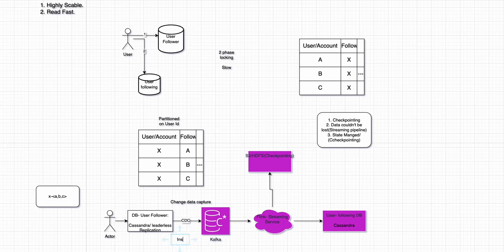Mainly insert, update, and delete. So if any of these three operations happen, our change data capture will catch it, and that will be processed through our Kafka producer. We'll apply Kafka as a messaging queue over here. If any change data capture occurs, our Kafka will produce the event, and that event will be consumed by a Flink streaming service.